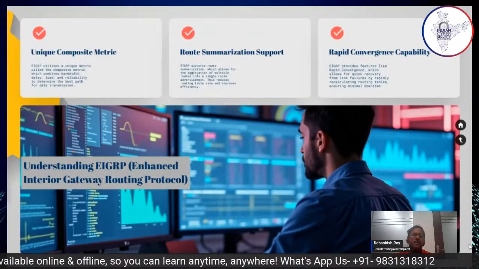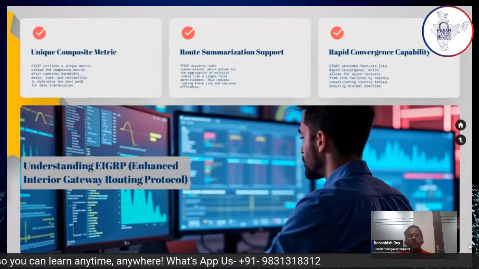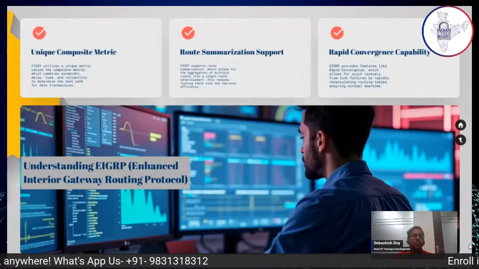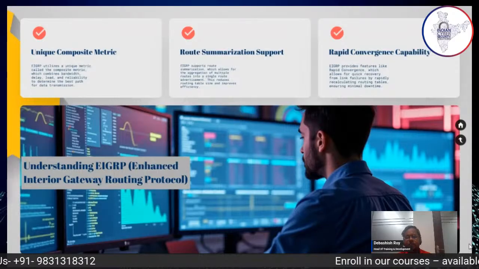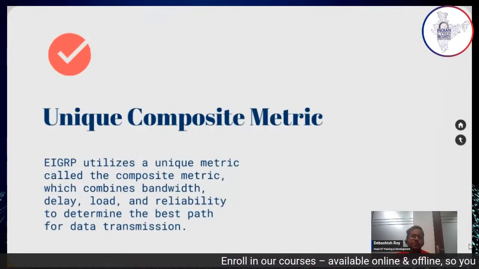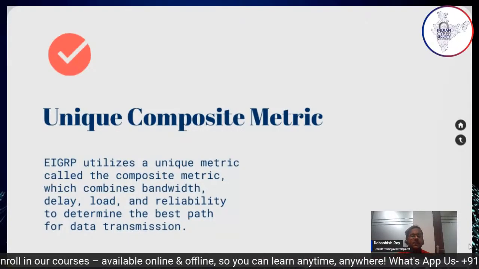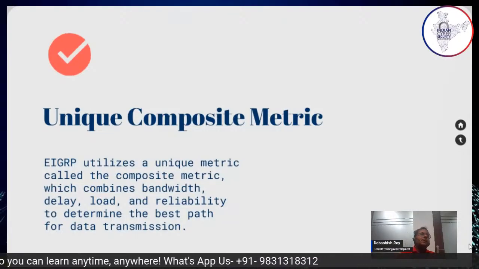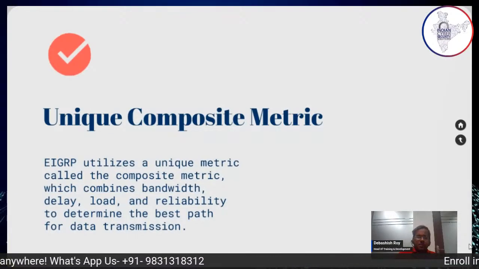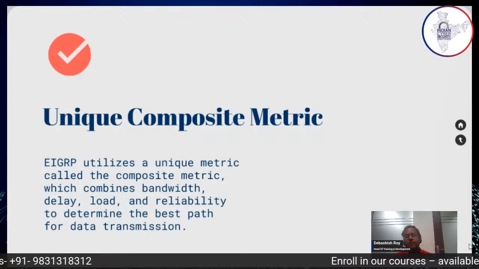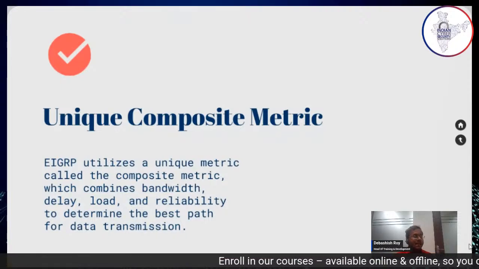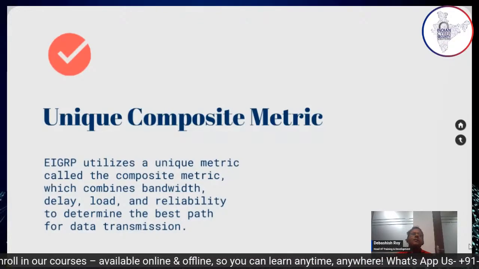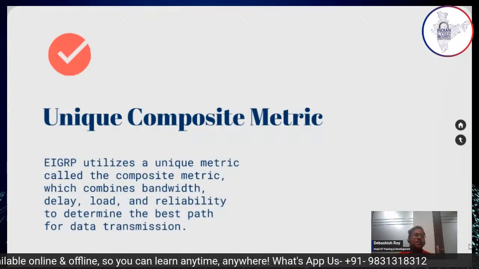So now we will understand EIGRP, Enhanced Interior Gateway Routing Protocol. It was Cisco's routing protocol for a long time. So what are the features of this? It has a unique composite metric. First of all, EIGRP is considered an advanced distance vector protocol or hybrid routing protocol because it uses two metrics. One is bandwidth, another is delay. EIGRP utilizes a unique metric called the composite metric, which combines bandwidth, delay, load, reliability, and in some cases MTU, but it doesn't use those. It uses mainly bandwidth and delay to determine the best path calculation, and by default bandwidth.